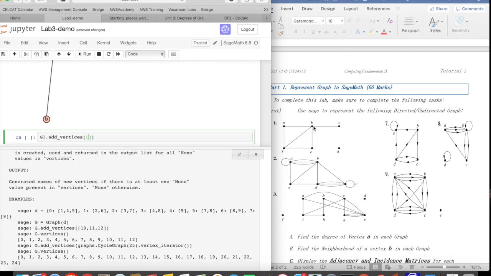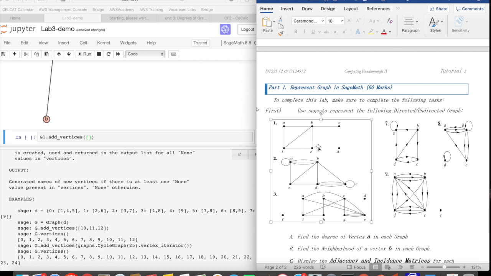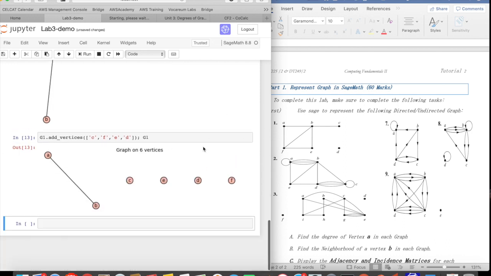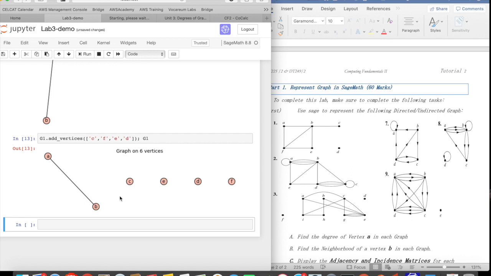So I managed to add A, I managed to add B. Now I want to add C, F, E, and D. So I will go here, single quotation, and I will say add C, single quotation, add F, comma, single quotation, add E, and finally, I want to add D. Now you could just, for simplicity, write the word G1 after this code, after a semicolon, which will print the graph straight away. Okay, so now I have added all the 6 vertices that I need to represent the graph.